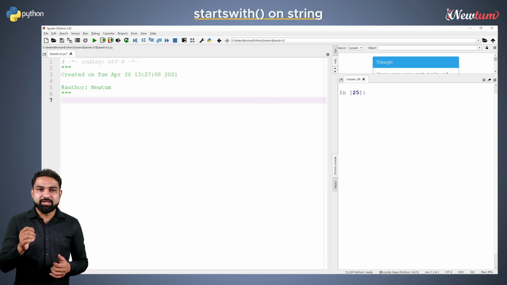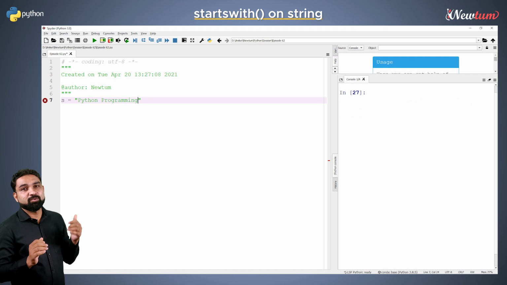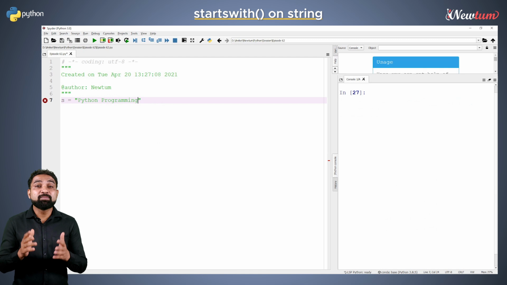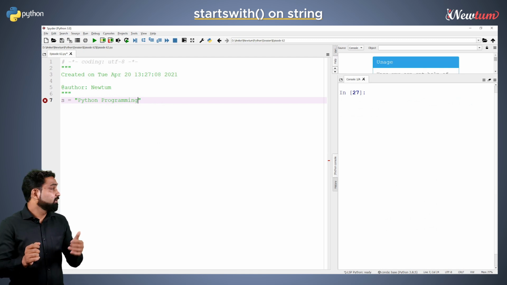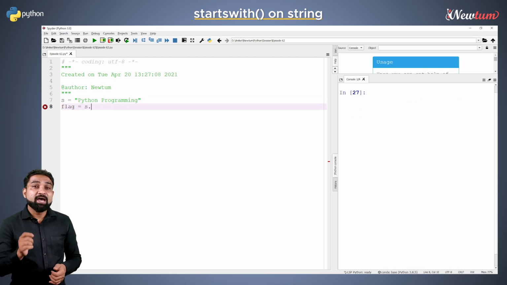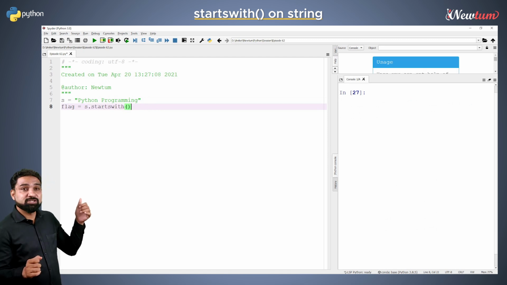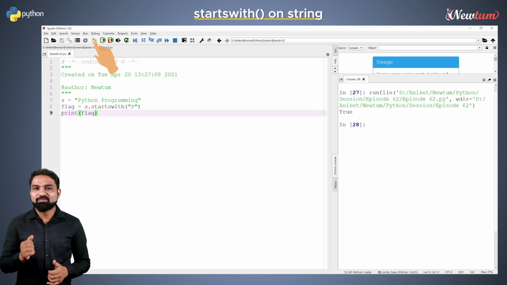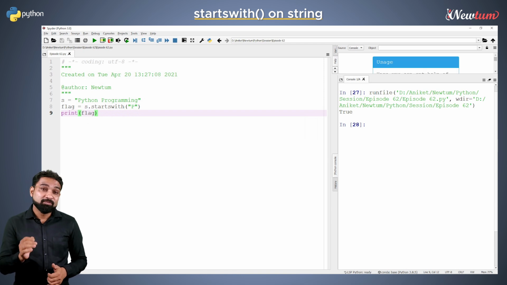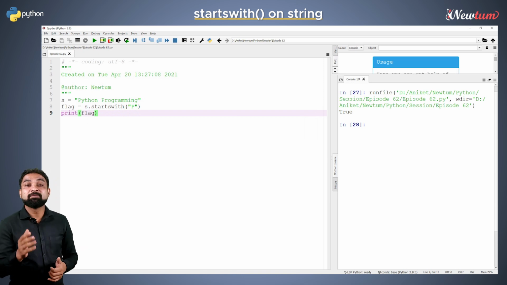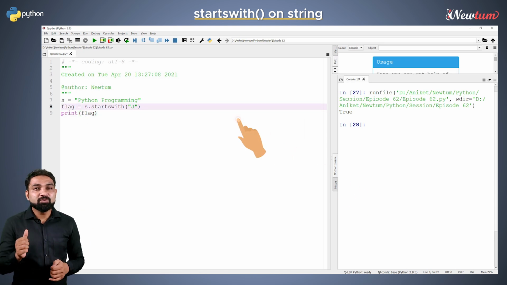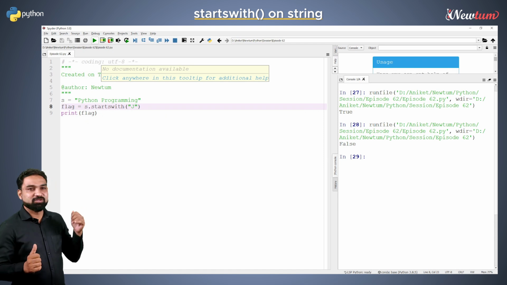Suppose we have a string s with the value Python programming, and we want to check whether the string starts with p or not. Write flag equal to s and then call the function startswith and pass the parameter p. Then print the variable flag. Run the code. Well, we got the output true because our string starts with p. Now pass the parameter j. Run the code. Well, we got the output false.